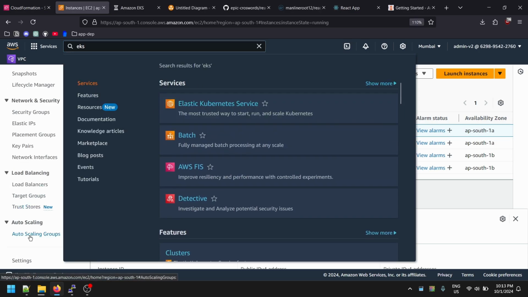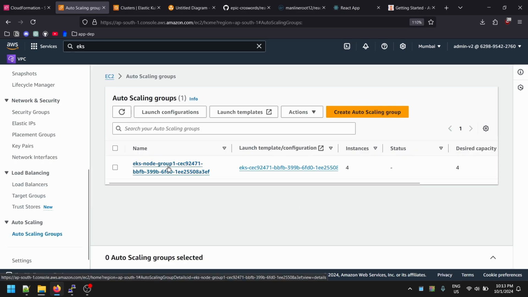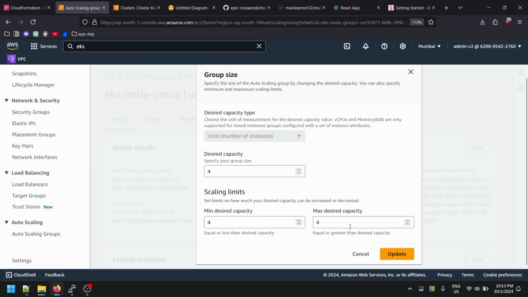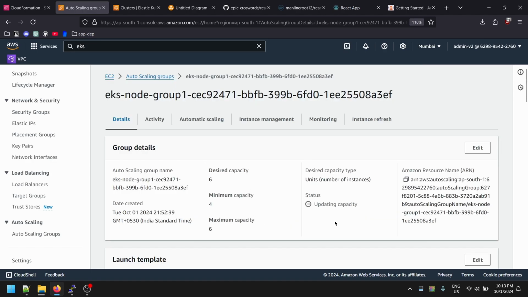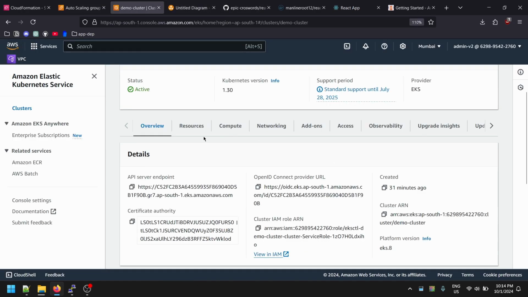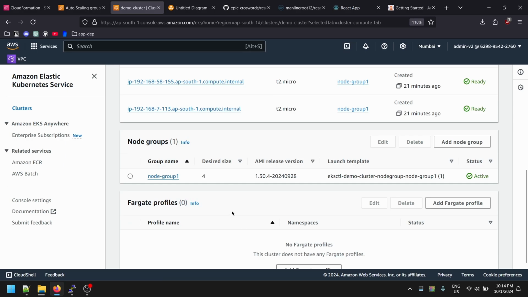That's the Kubernetes service or autoscaling group, which is already created over here, I guess. So I need to edit the capacity: the desired capacity I can say 6, and max capacity 6. Okay, it is updating that. And also I need to go over here inside the compute section.